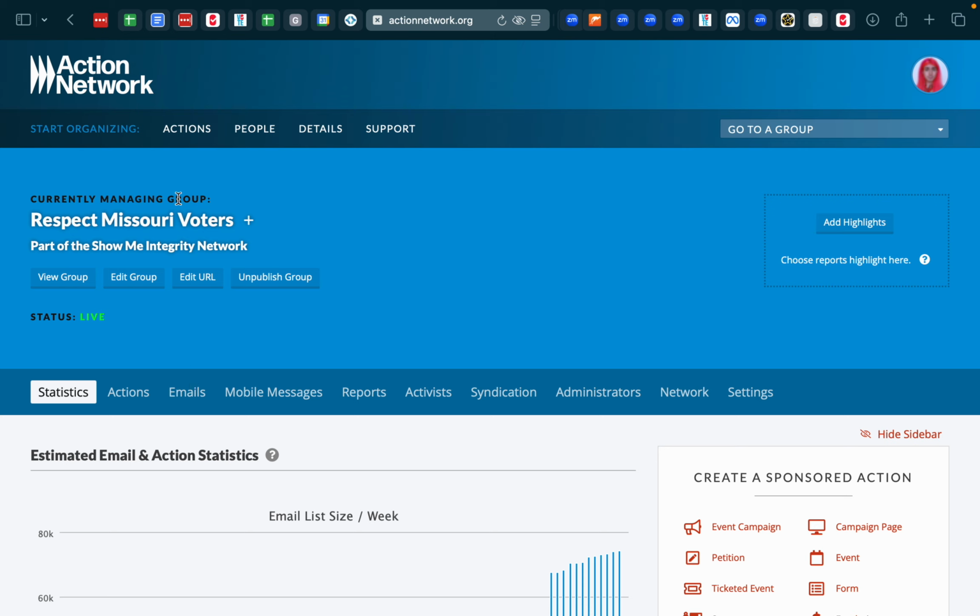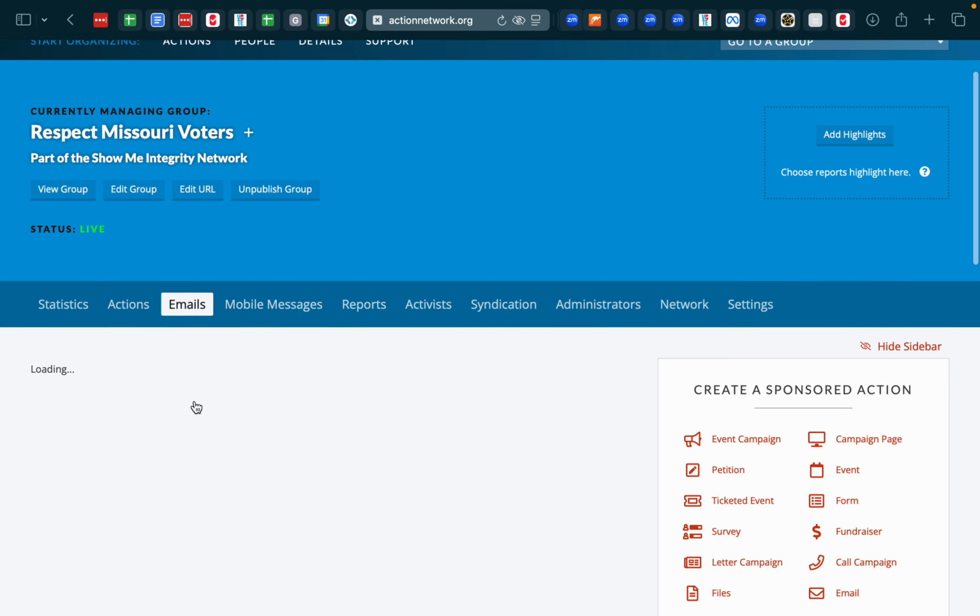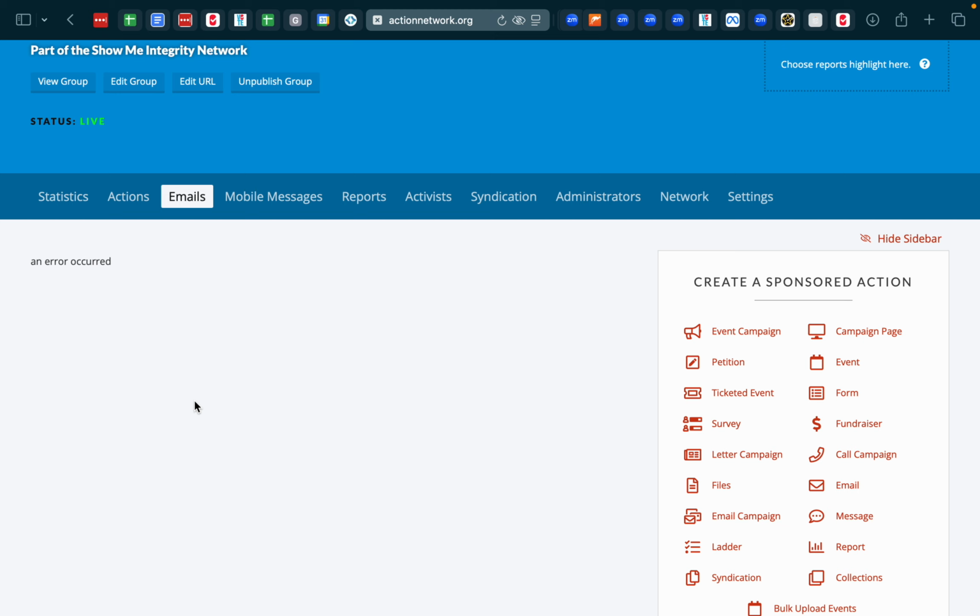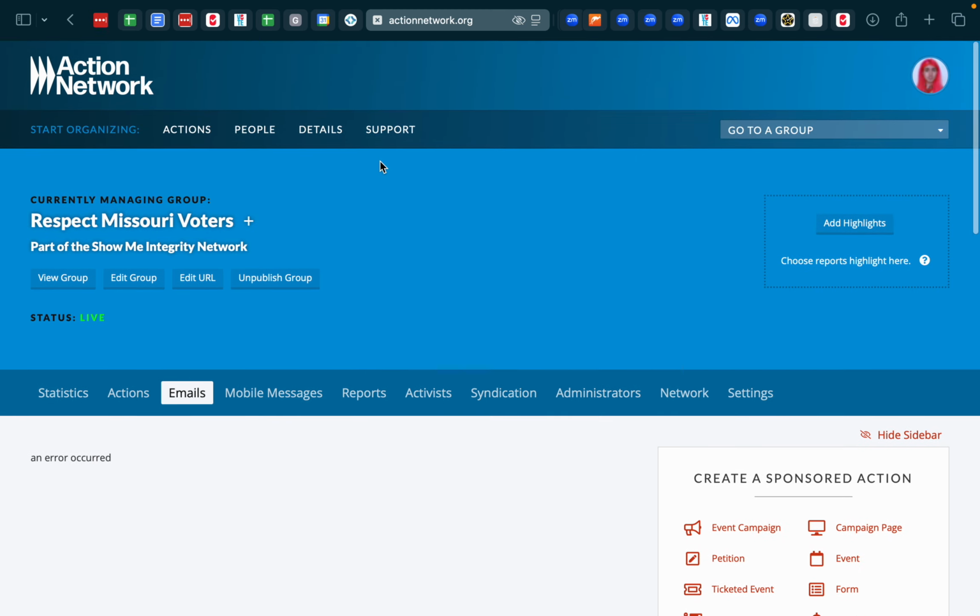So at this main page, currently managing group, Respect No Voters. A little bit lower, there's statistics, actions, emails, mobile messages. This is where you can see the existing ones of all of these things. So you can go to emails. Do you have a particular email we're trying to do today? The Columbia invites for an afternoon in Columbia on June 29th.